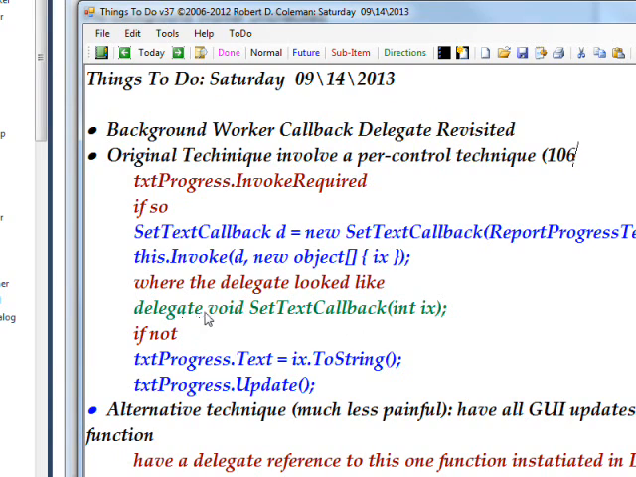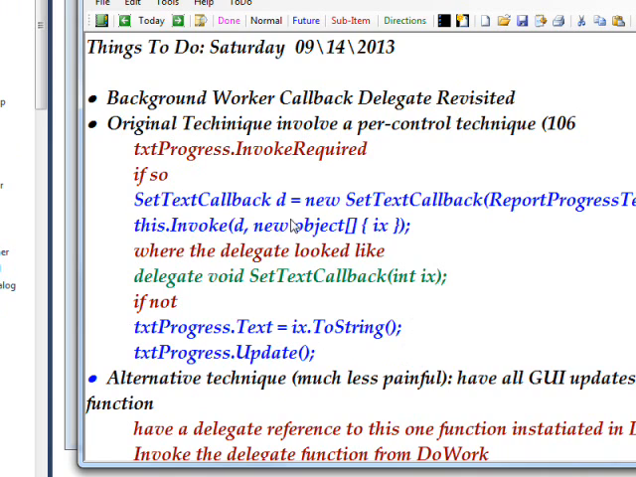The way the delegate was defined is void with an int parameter, and if an invoke wasn't required, which was the case in the second call when I was invoking it, it no longer needed an invoke because it was being invoked. I basically just set the parameter to the text box and then did an update of the text box.